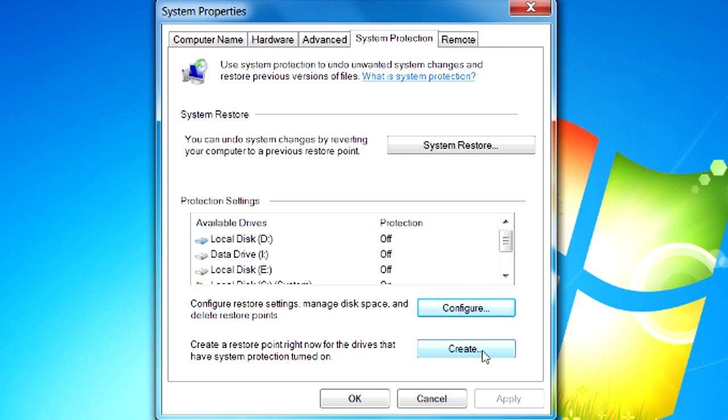It's called Create a Restore Point Now for the drives that you have system protection turned on for. And again, my C drive is the only one that's on, so that's what it's going to do. Now, if I want to restore my computer after I made a backup, I can use this button. We'll do that in just a moment.